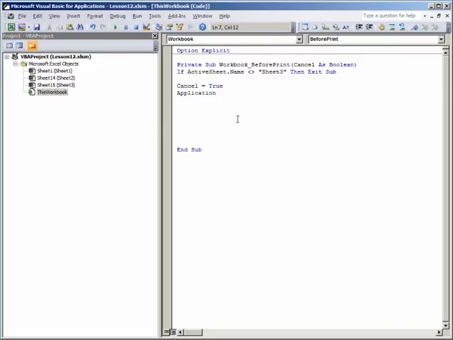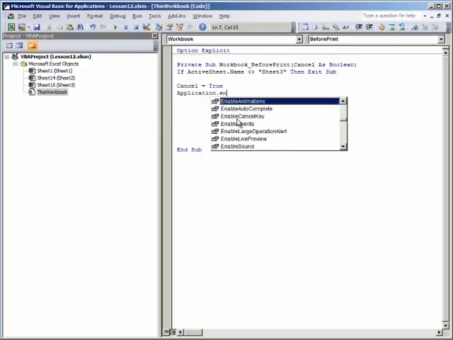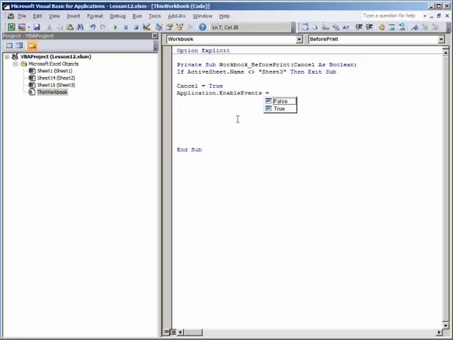That'll again put you into a loop that you don't want to be in, an infinite loop, and we are going to just say Application.EnableEvents equals False.